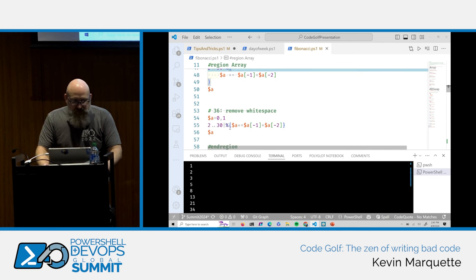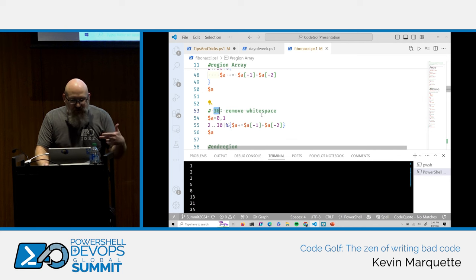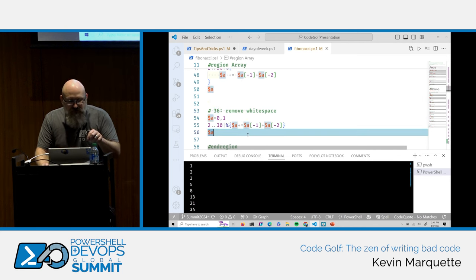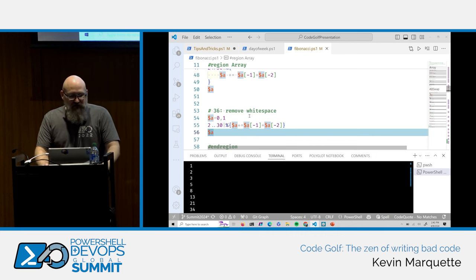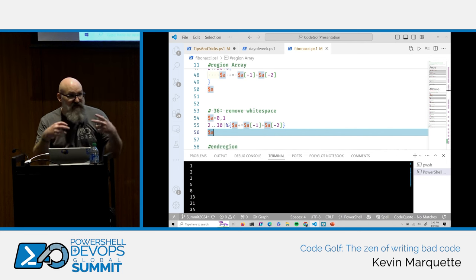We remove the white space and inline it. I'm at 36 and still too long, right? This is one of those where you get stuck. All right, then we have to back all the way up and find another approach to dive back into these challenges. But each one was just a creative exploration of what PowerShell does, in a computer science or scientific method type of way.